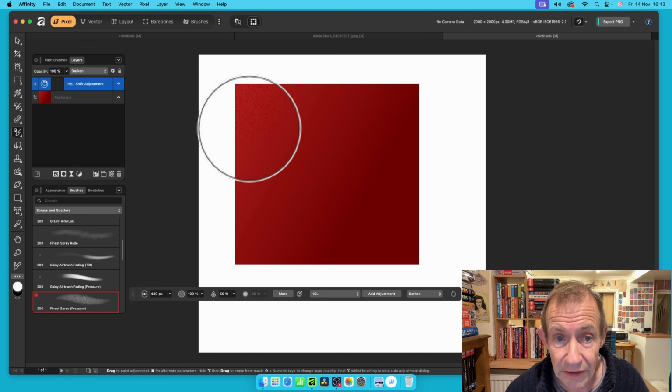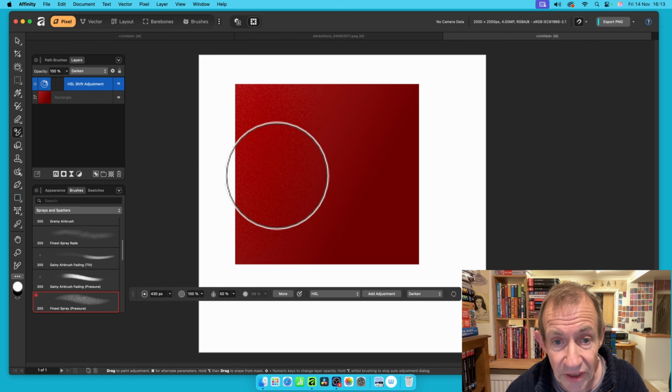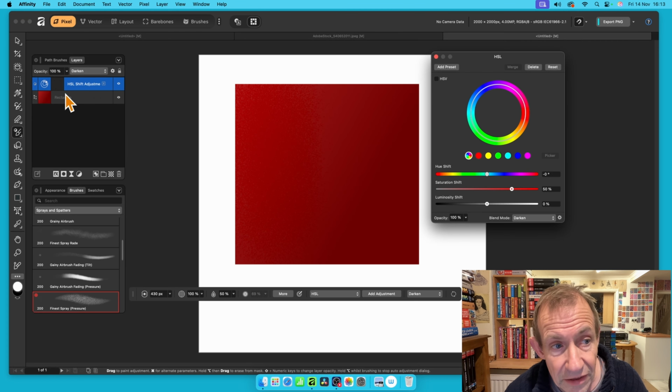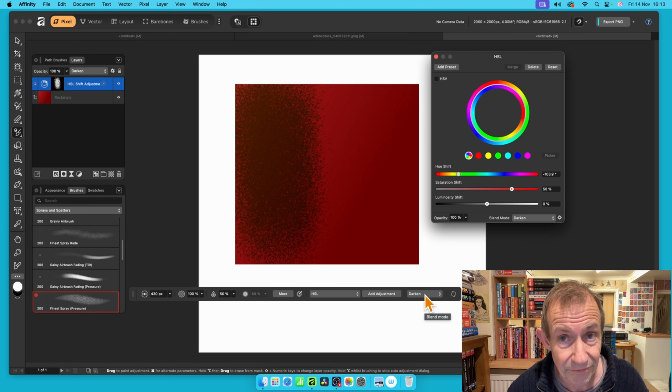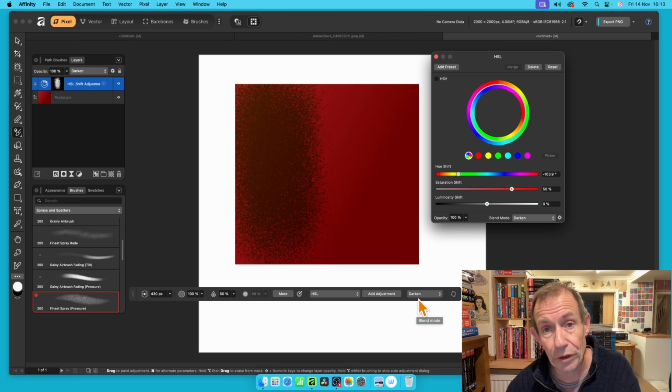So you just apply it. And then you can see you get this layer applied here, and you can then tweak this. So you change it, and you can see the colour changing there. And of course, because I've got darken there, because that's what it was set to, that's the key thing, it will use whatever is set here.